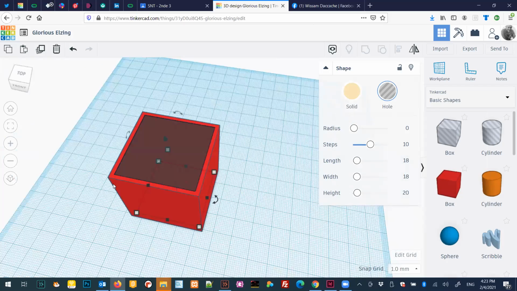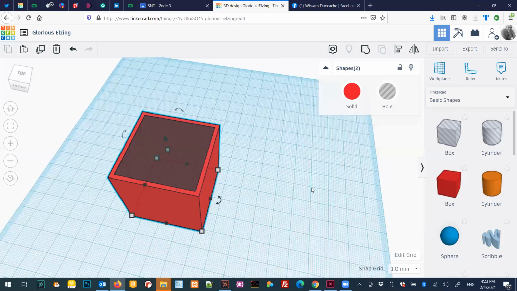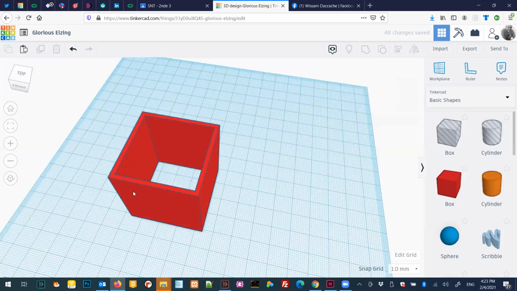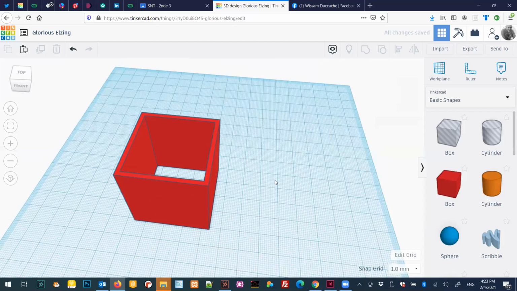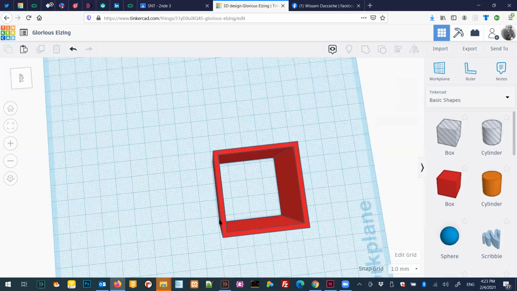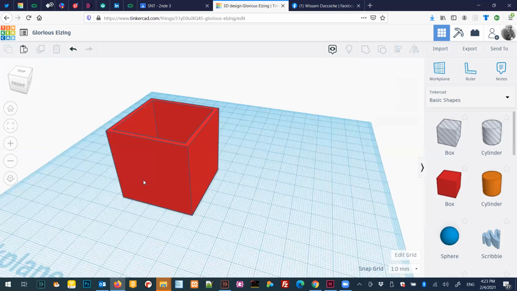That's why I have to select the two boxes by moving the mouse like this, or by pressing shift. I believe you know how to select two objects, and to click on the group. And like this, what I did is to keep the walls, and to empty my initial box.